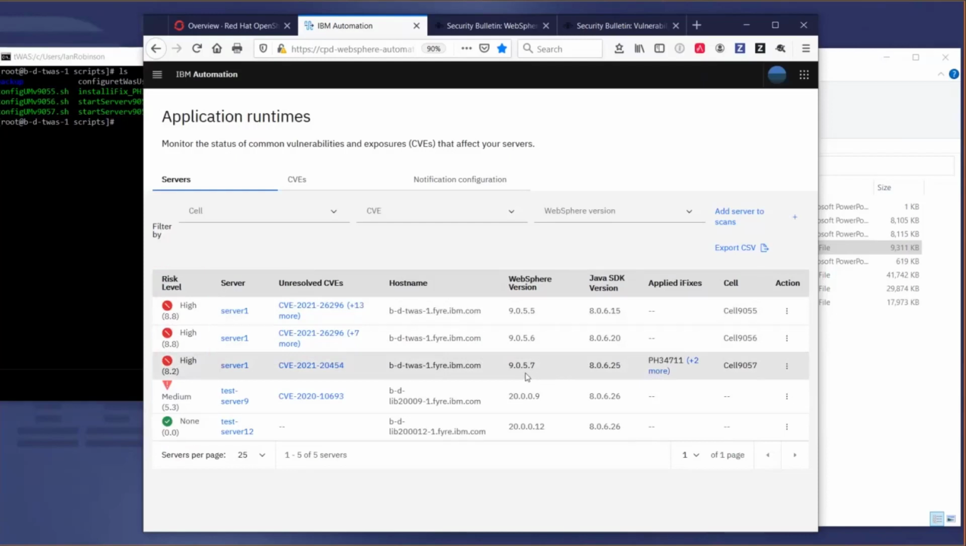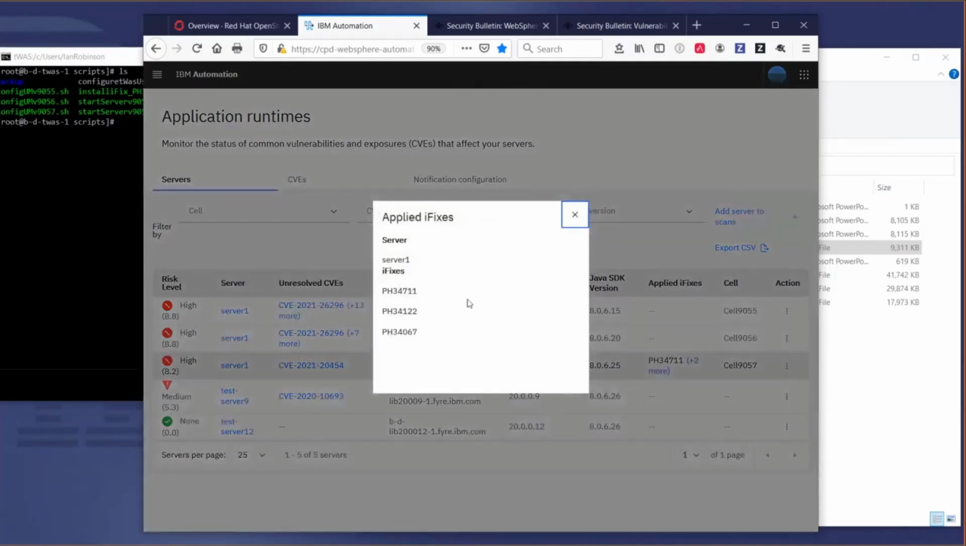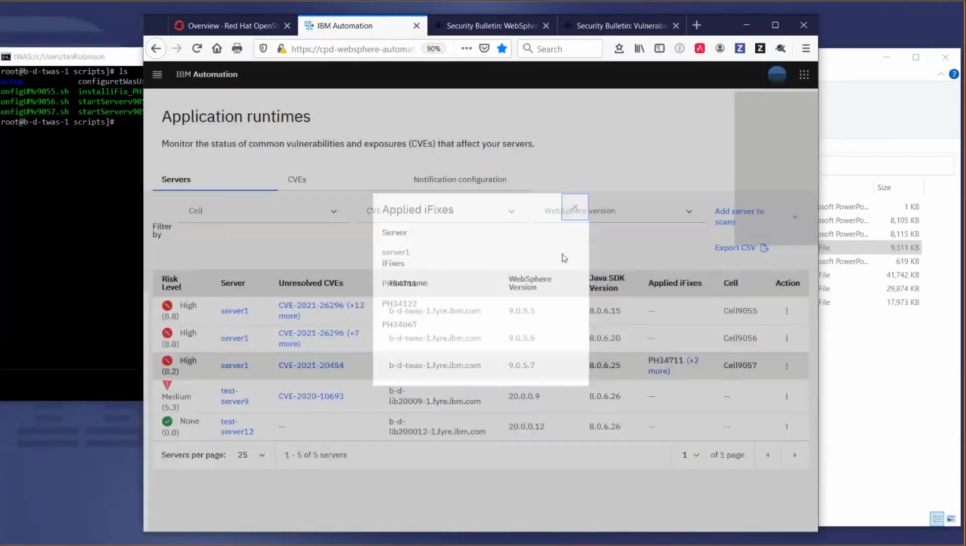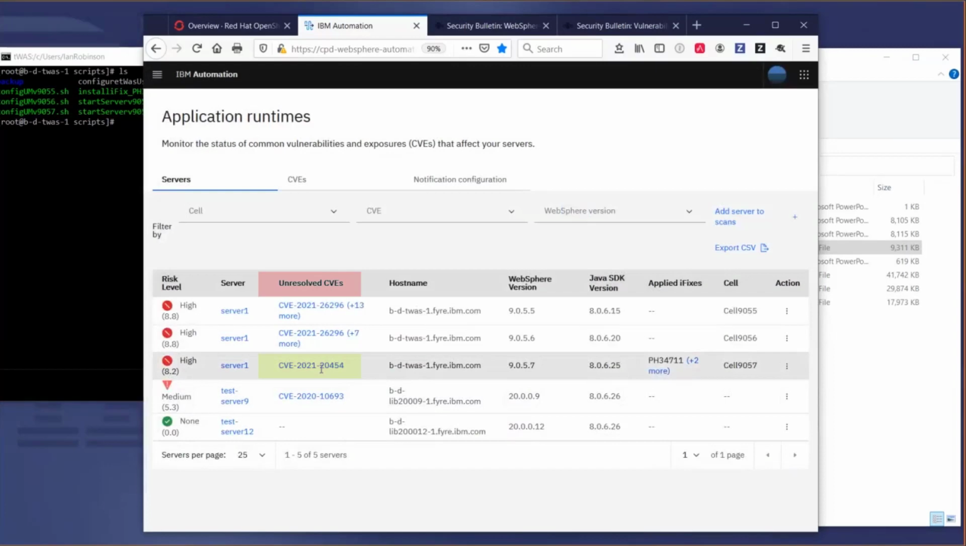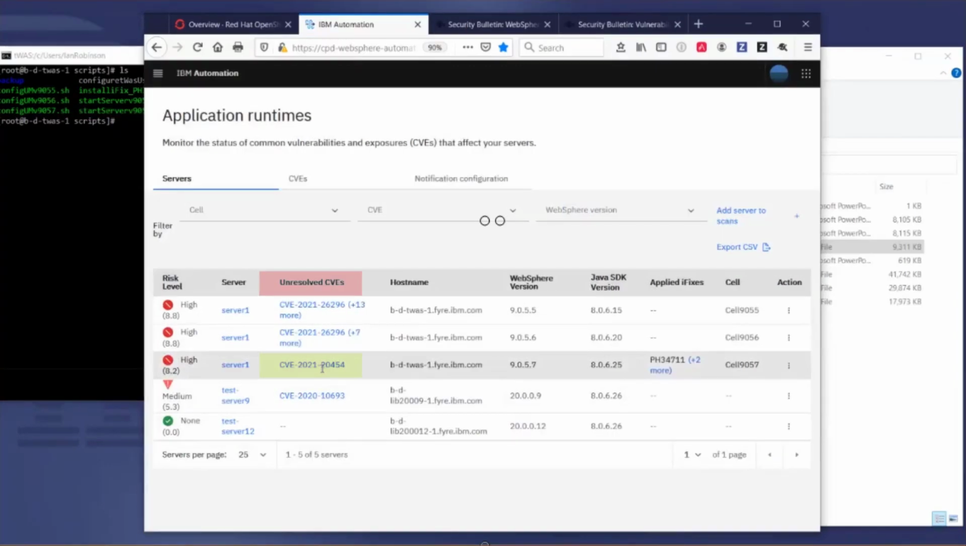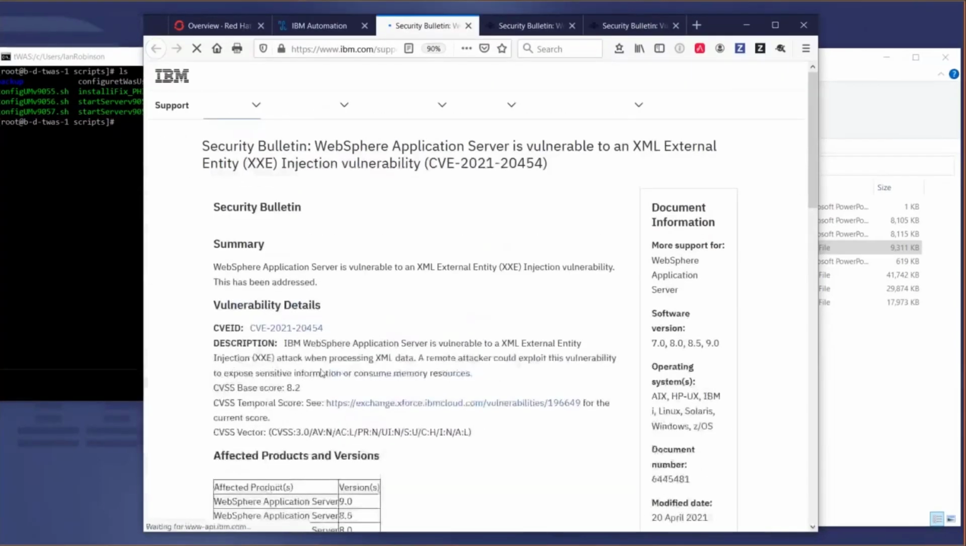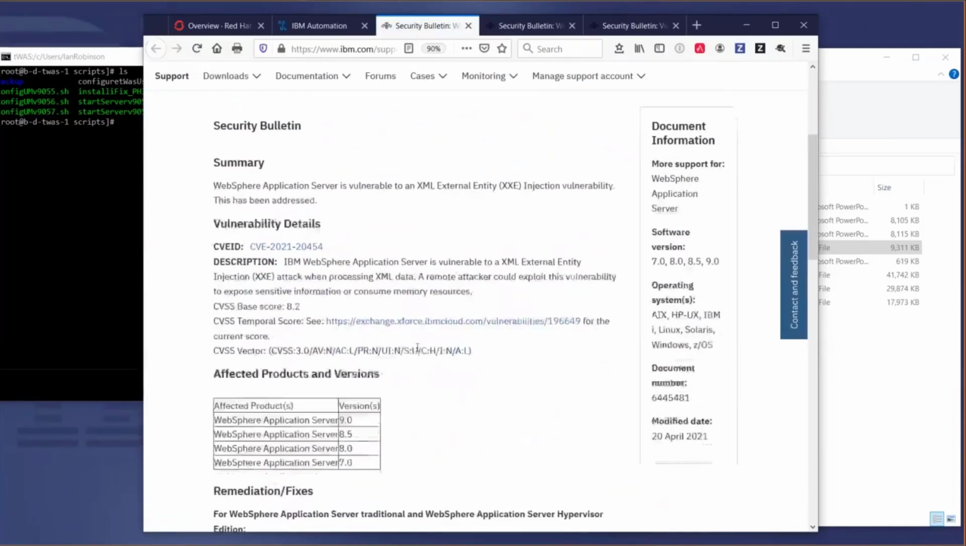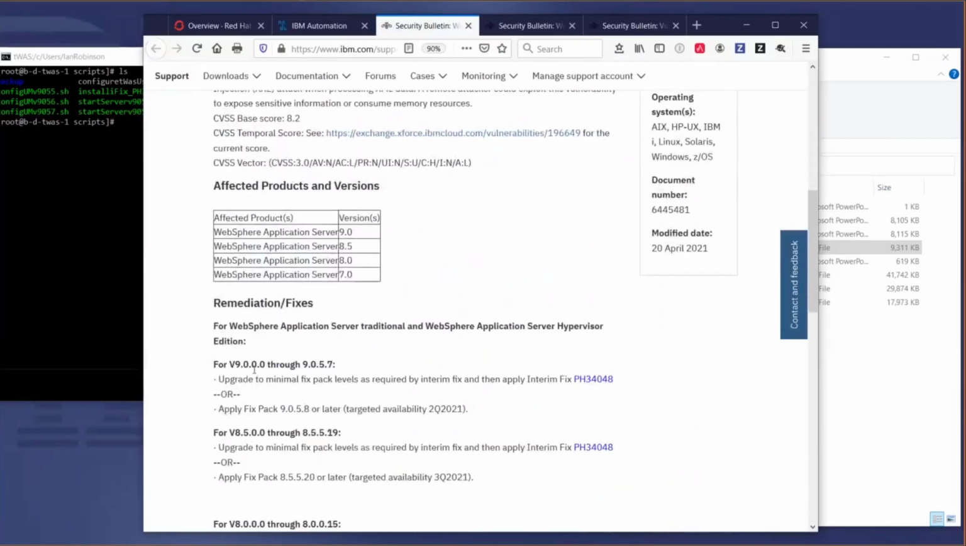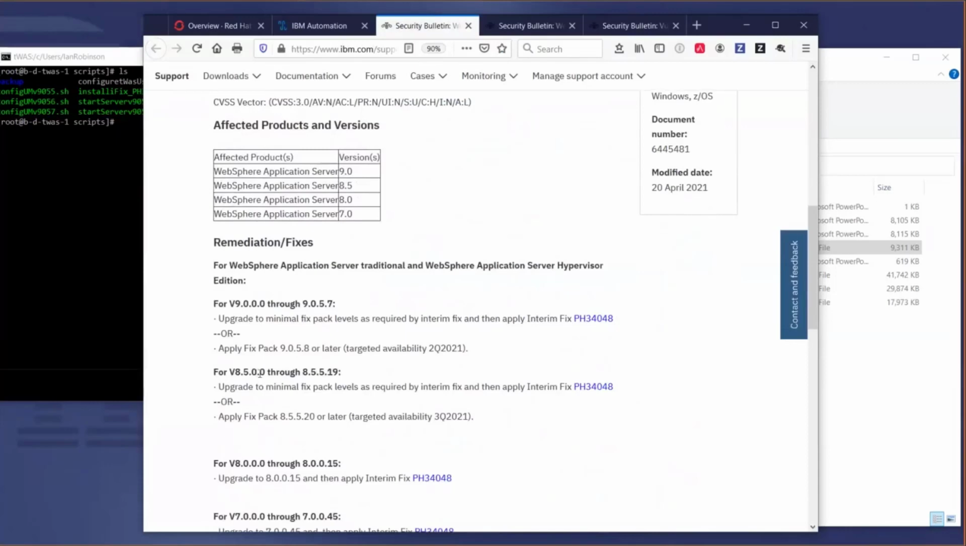What I want you to do is look at 2 specific servers here and show what happens as they go through that process. So this particular server here, 9.0.5.7, I've currently applied two, in fact, three iFixes to it already. So it already has these three iFixes applied to it here, but there is one outstanding. So if we take a look at this specific vulnerability, what we can see is that it applies to WebSphere version 9 and 8.5 servers.